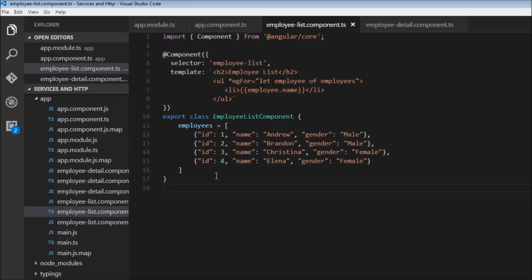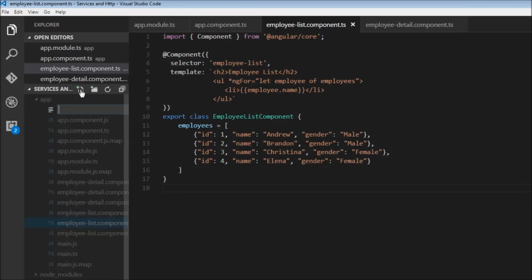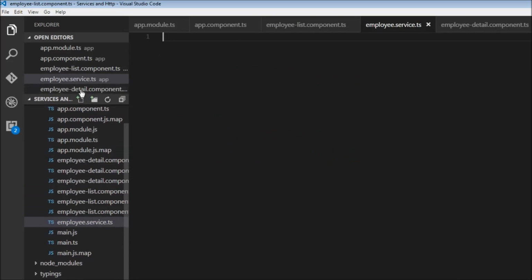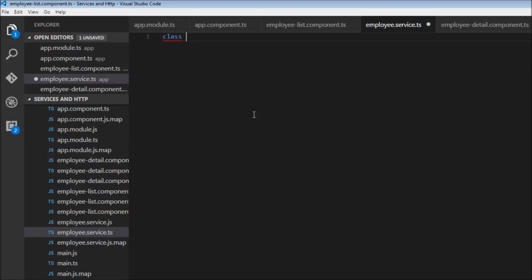So I'm going to go back to Visual Studio Code, and within the app folder I'm going to create a new file, employee.service.ts, and this is the naming convention for a service. Now if you remember, I mentioned that a service is nothing but a class with a specific purpose. So we are going to create a class called EmployeeService, and we need to export this class so that we can import it elsewhere.